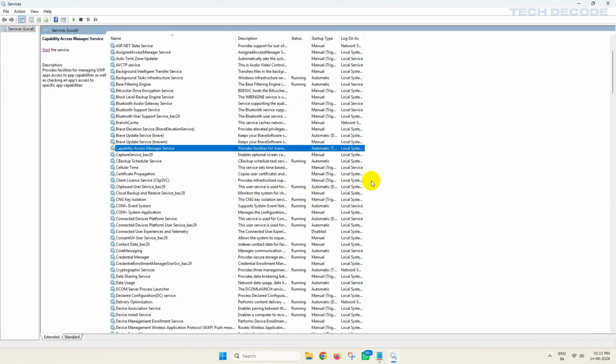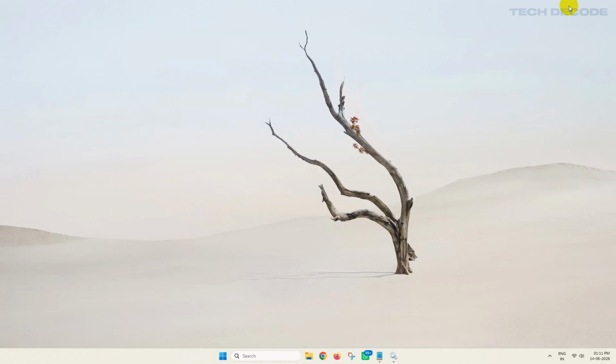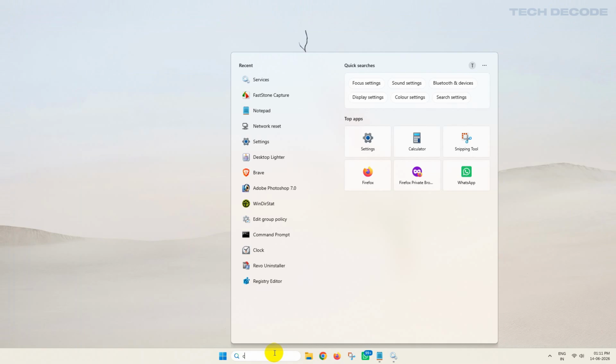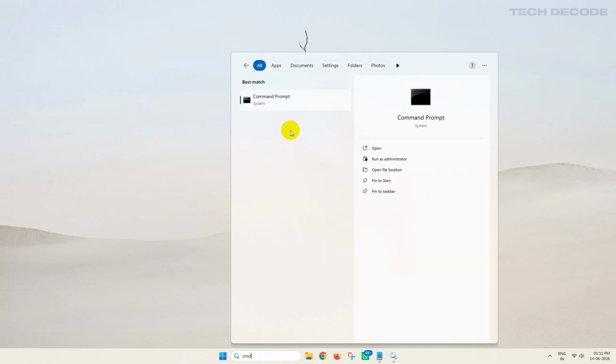Now minimize the services window. Search for command prompt. Right-click over it and run it as administrator.